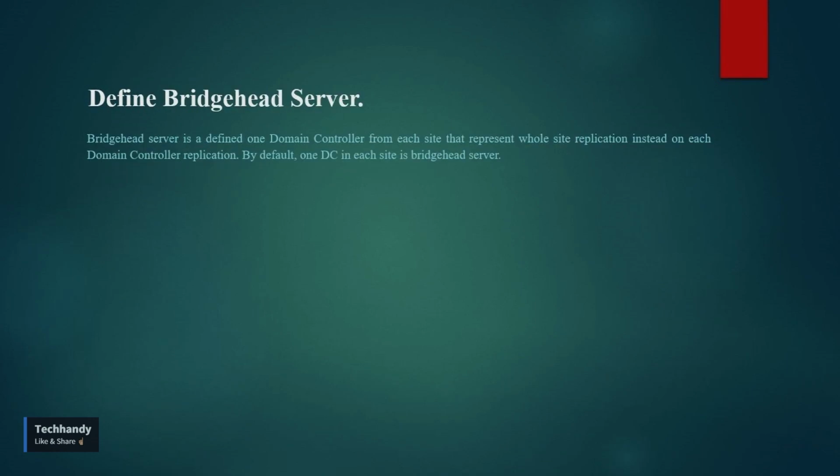Define bridgehead server. A bridgehead server is one defined domain controller from each site that represents whole site replication instead of replication on each domain controller. By default, one DC in each site is a bridgehead server.